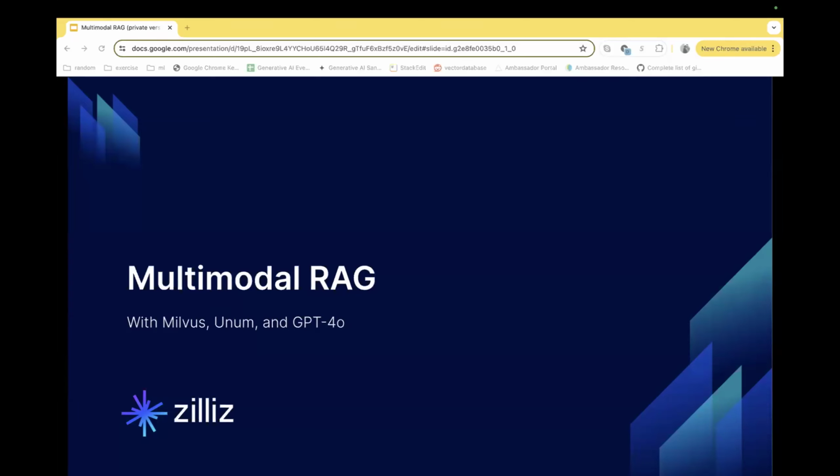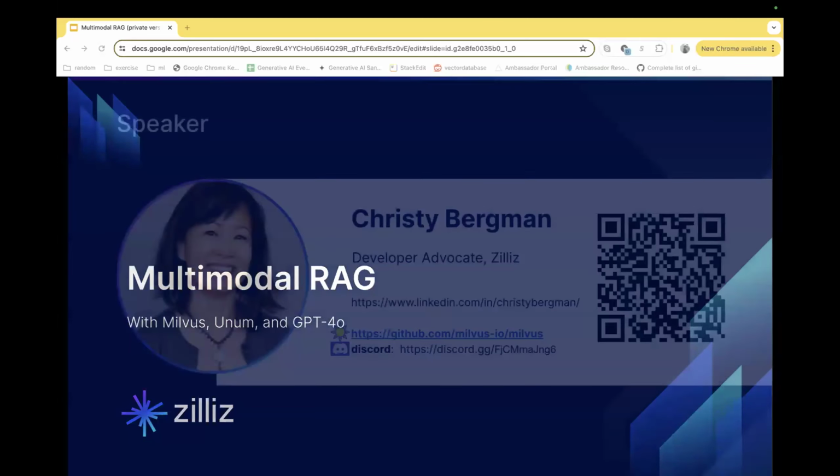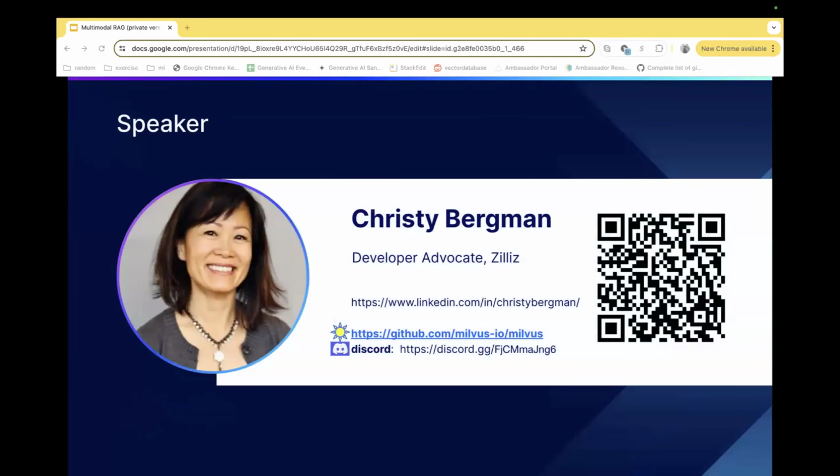So this is going to be a very quick talk and demo of multimodal RAG using Milvus, the open source vector database, Unum's very tiny CLIP embeddings, and GPT-4o. And as Chris said, I'm a developer advocate at Zilliz. It's a company of maintainers of the open source vector database Milvus. And this is also my LinkedIn if you'd like to follow or connect with me.